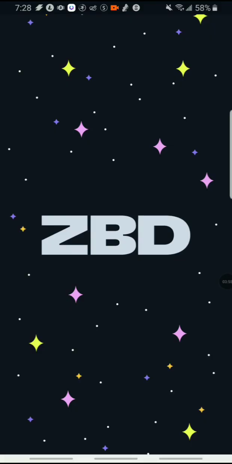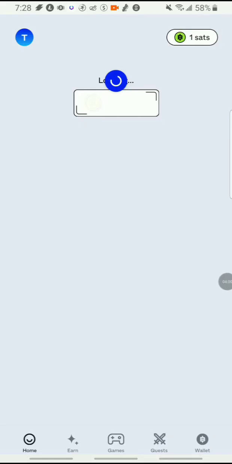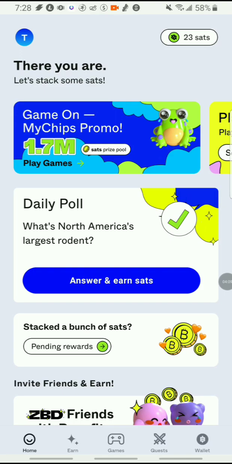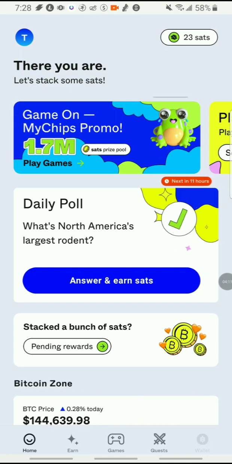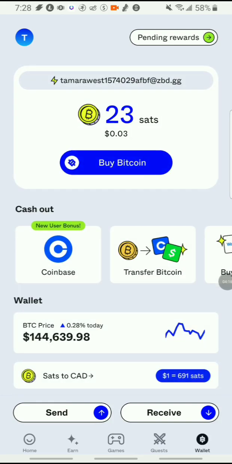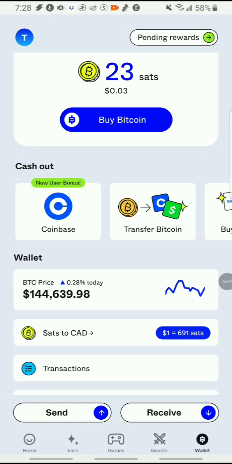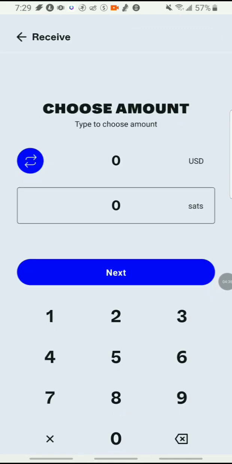After we open the ZBD app, you're going to go to the wallet in the ZBD section. I'm going to black out some of these things. Now, you know how when you want to put money on something, you have to press the receive button, because you're not sending something out, you want to receive something in the app. That's where you're going to press the receive button.